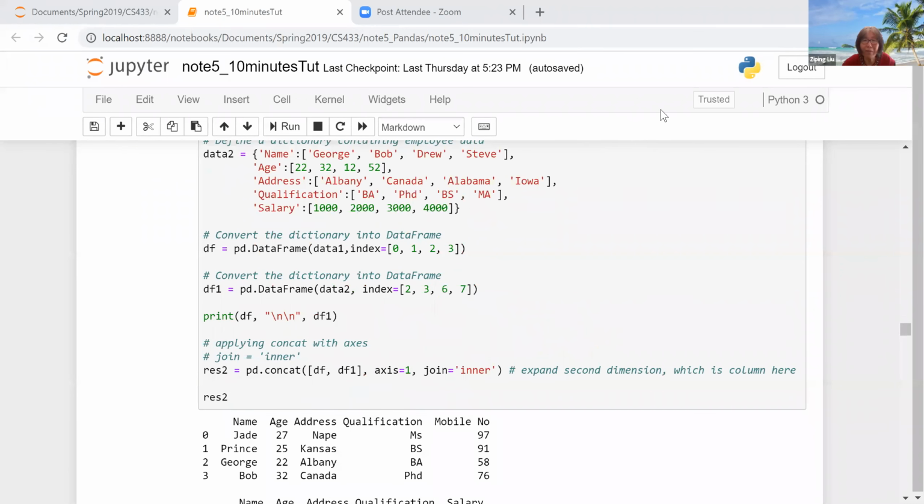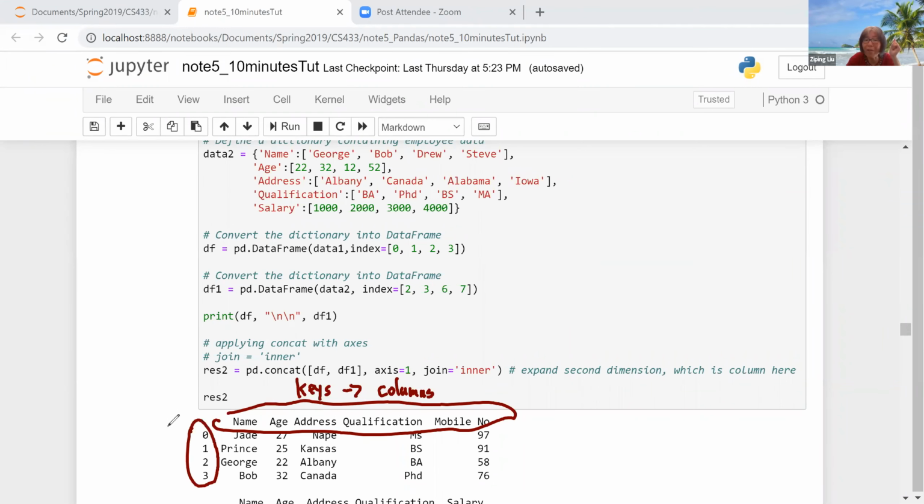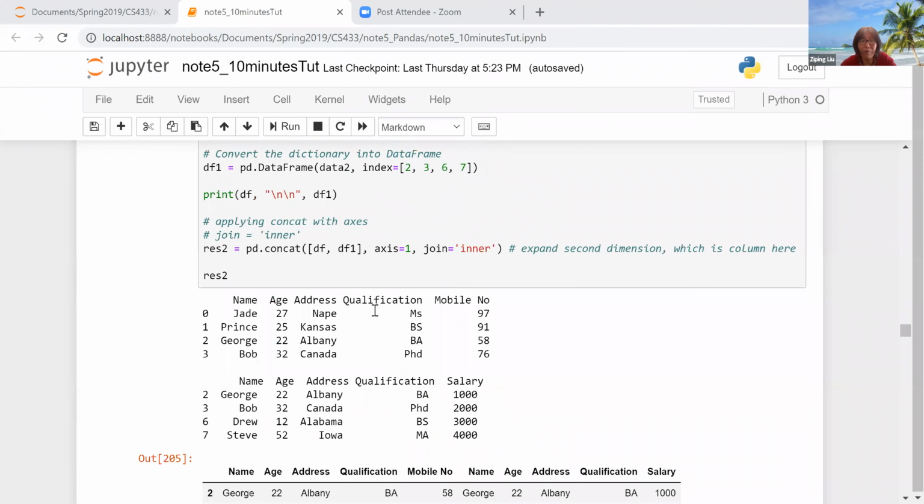Next, let's see the result for both data frames. Whenever you create a data frame using a dictionary, the keys will be the columns for the data frame, and here is the label index. So that's the first data frame, df and df1.